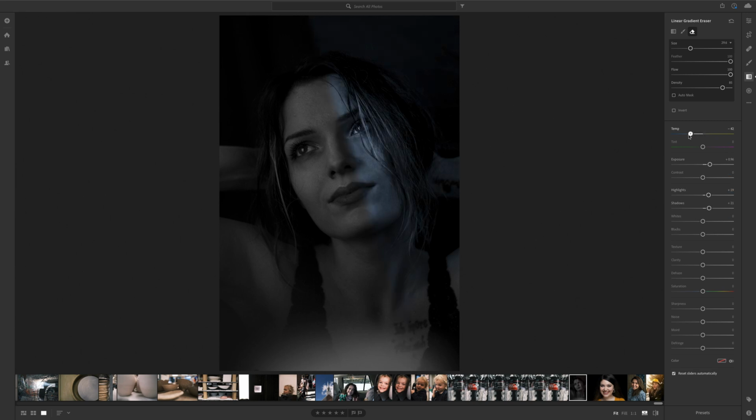Now this is good for temperature or color, if you want to split tone something or you want to increase blues or yellows, magentas or greens, whatever, we can do it that way too. Okay, so lots of fun.